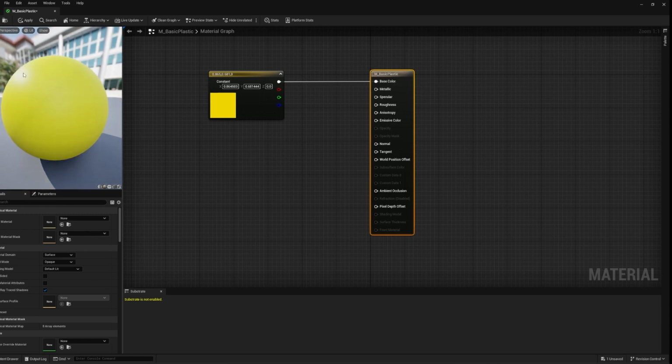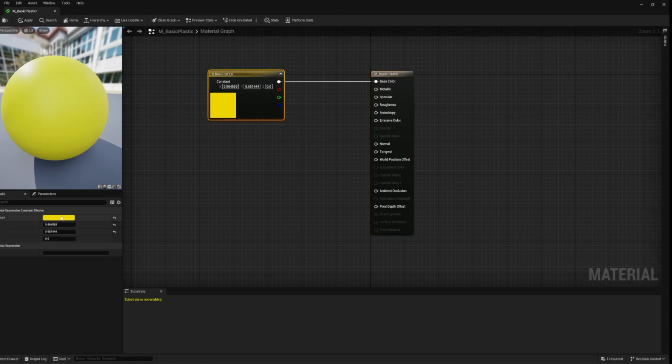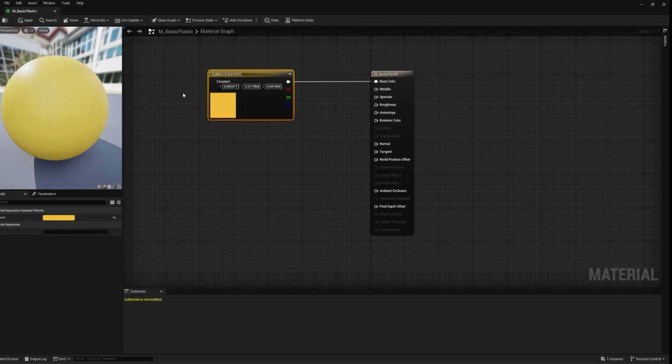We can see that our sphere updates, and we can get an idea of what this would look like in the viewport. If we're not too happy with this color, that's fine. We can always reselect that node, come over, and change that color right over here. What if we wanted it to be a little bit more orangey, like a golden plastic? We can change it and it will update in our viewport on the left.